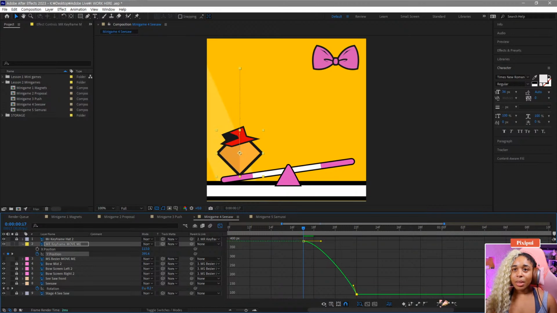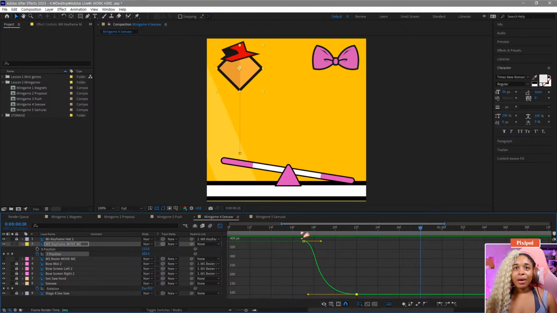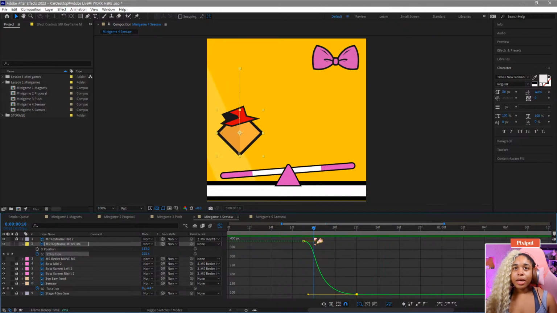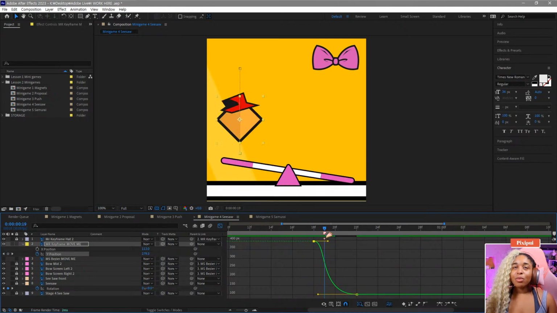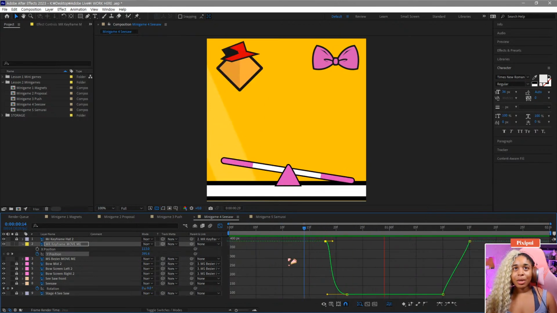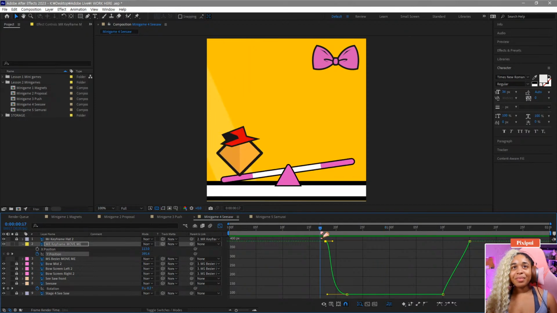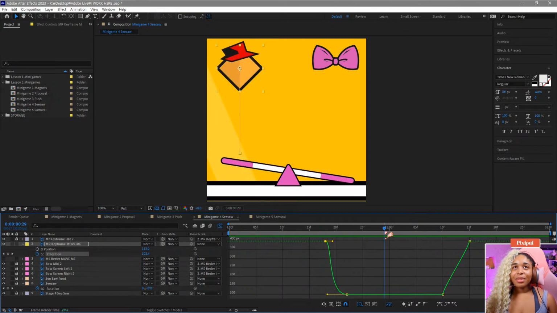Let's break the tangents. So now he goes up, but he's moving before the seesaw. So I'm just going to click and drag this over, so the seesaw moves a little bit before him. Don't worry, the human eye is going to fix it for us. Nice effects. Thank you, Steve. So now, Mr. Keyframe goes up. We're digging it.